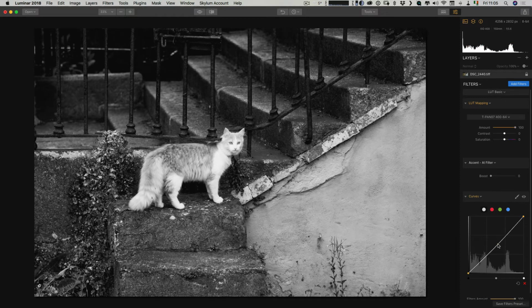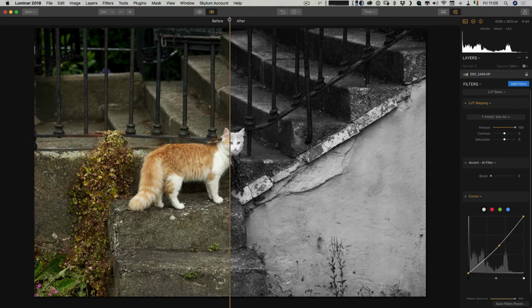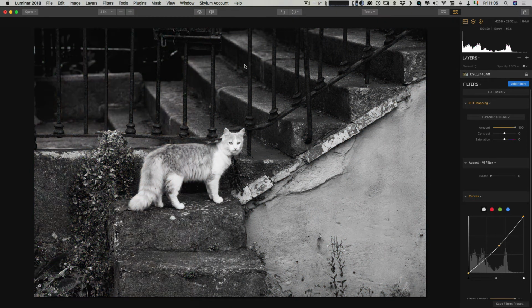For example, if I wanted to adjust the brightness slightly, I can use the curves here just to bring it down. And as you can see straight away, that's actually quite a nice black and white image. So again, there's before and after, or if I do a split screen here, we can see. And that's just by using a single LUT map.